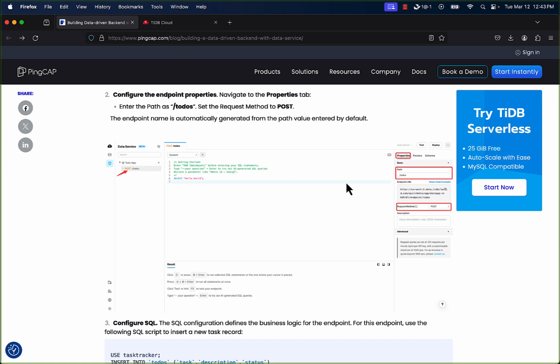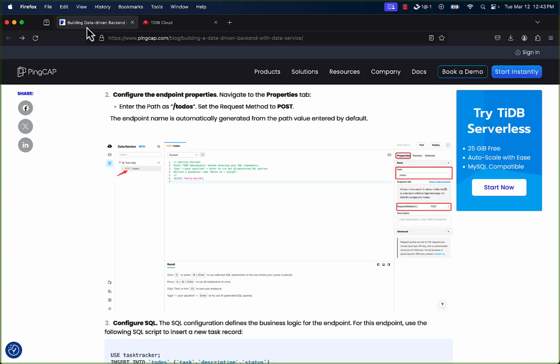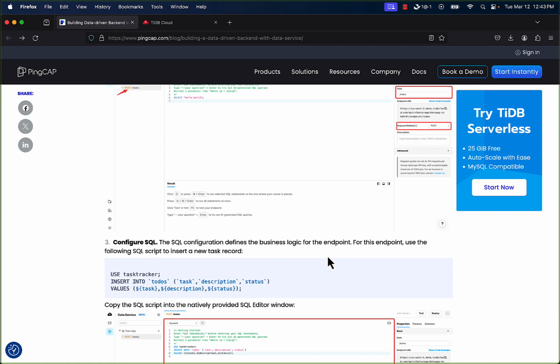Next up, we're actually going to start configuring some of the properties. So the first thing we're going to do is look at the properties. We're going to look at the path. The path is going to be to-dos. Next up, we're going to be looking at the request method. We're going to select post. Next up, we're going to configure the SQL statement that we want in association with this post endpoint.